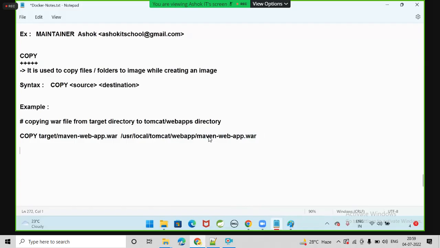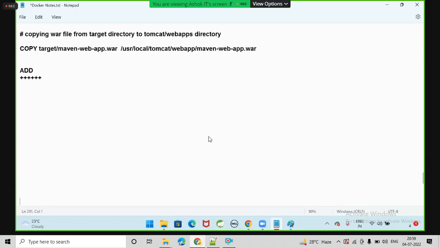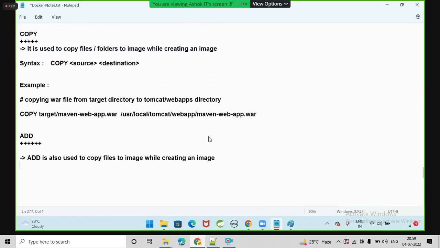Next one, there is an ADD command available. The ADD keyword is also used to copy the files from source to destination. It is also used to copy files to the image while creating an image. Copy is also copying files, and add is also used to copy files to the image.